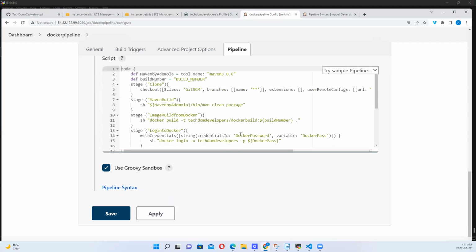So now that we are done, let's look at what we've done. Look at node. We defined the tool name. We called it Maven by Ademola, and we made sure that we use this Maven by Ademola exactly as it is in here. Then we said /bin, because mvn is expected to be in bin. Then clean package. This will do our Maven build. Then lest we forget, this is the clone path. This is how we did our clone from GitHub.